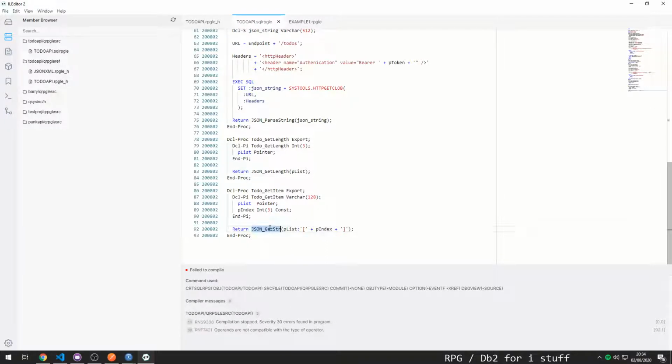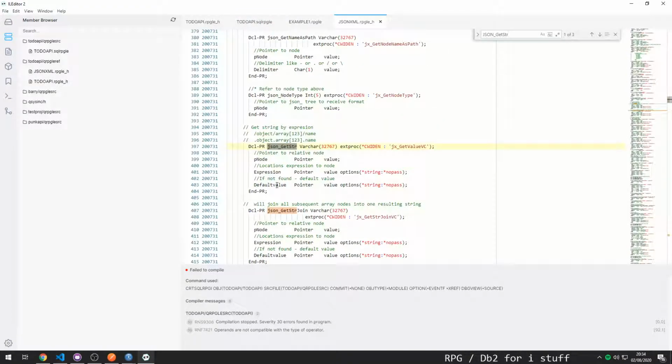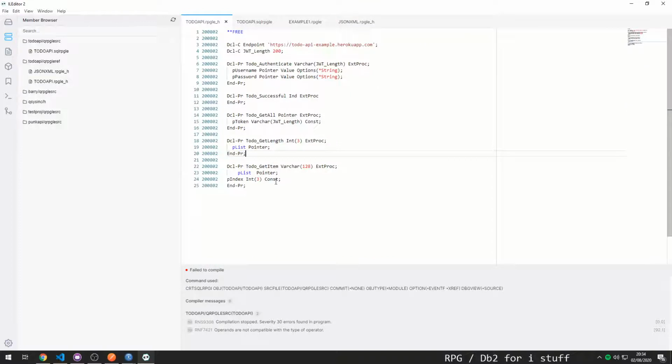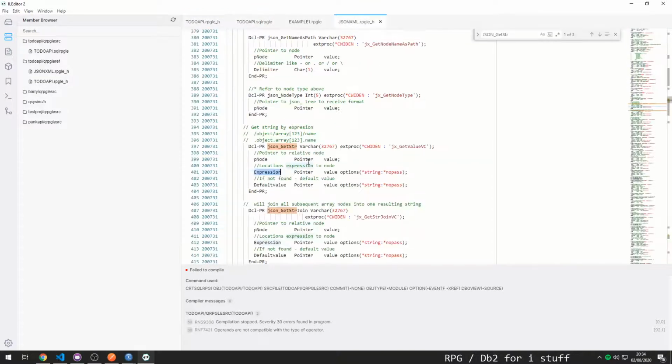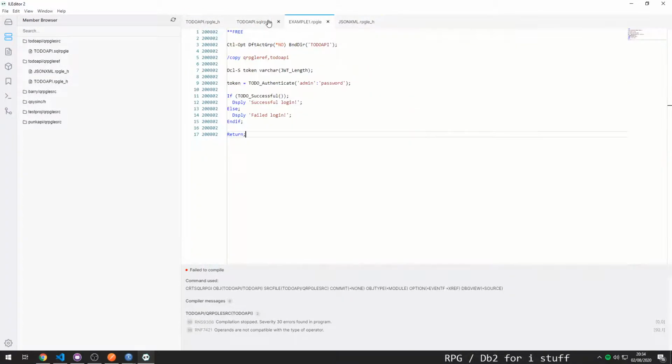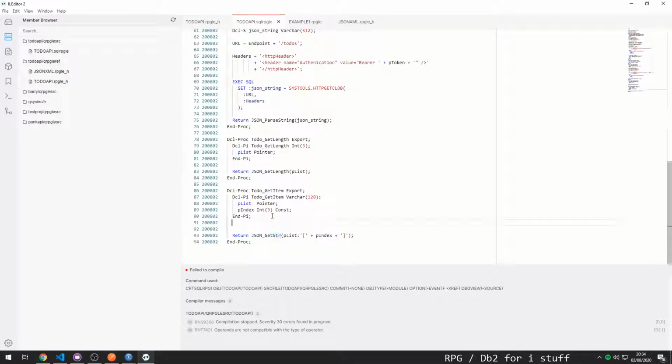Okay, so let's have a look at the JSON XML header file. Let's have a look what we got here. P-node expression. Oh no, we got it right. Maybe it's a typing issue. What does this return? Returns varying length. Let's try this.